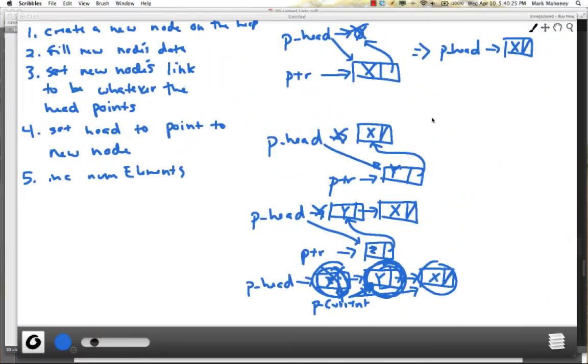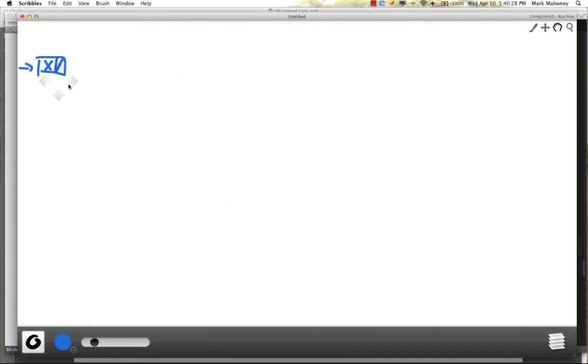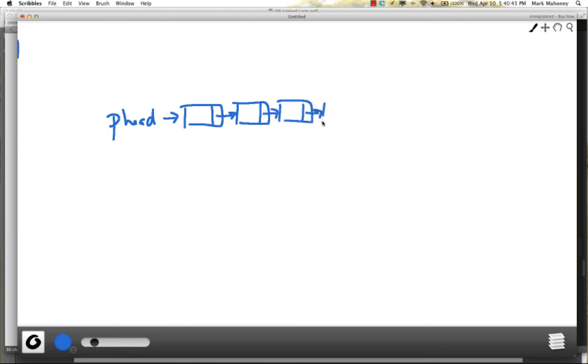Okay, so let me show you what's going to happen in the destructor. We're going to have this linked list, a series of nodes that were created on the heap. pHead points to the first one. The last one has a null pointer. Since we created each one of these on the heap, we, the programmer, have to deallocate it. So we're going to start with the first item and delete it. But then we want to update the head so that it points to the next item in the list.